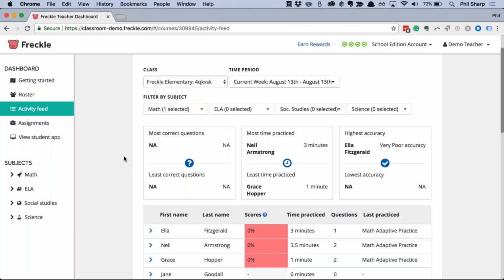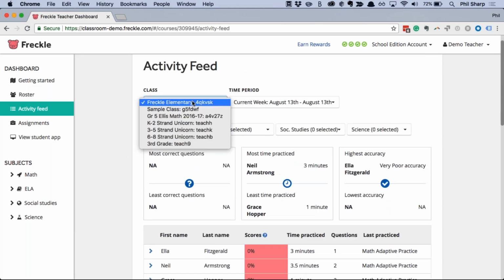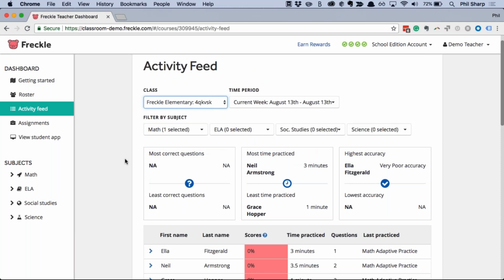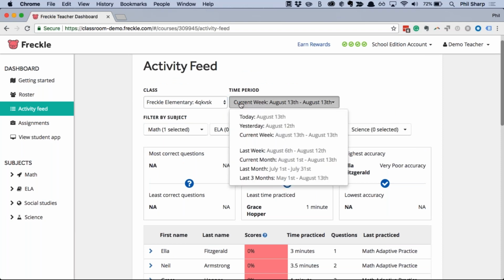It's really powerful. So here you can filter by your class. If you have multiple classes in Freckle, you can look at one class at a time. You can filter by time period. I would say the most common is if you just want to look at today. So say that you assign some work to your class, or you have your students practicing on Freckle right now, and you want to know what they're doing and how they're doing, then you'd want to have that toggled to today.